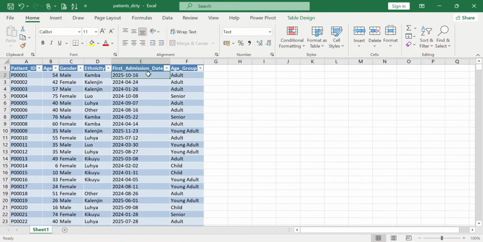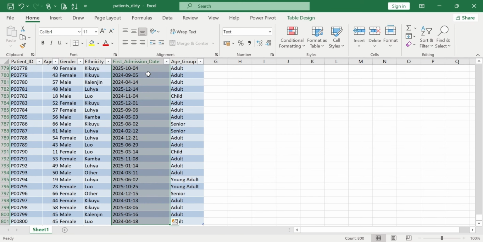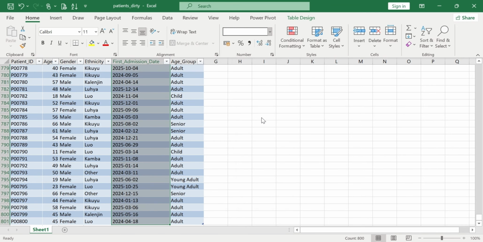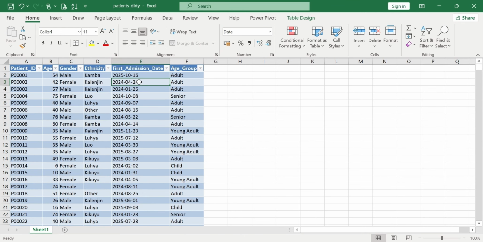Control Shift down arrow on the keyboard. Then after that, you have to come to the Home tab, Number group, and hit this down arrow. Then you pick the short date, just like that. Now all this will be dates and not text. These ones are actually in general. So that's all. We have actually addressed the data types.